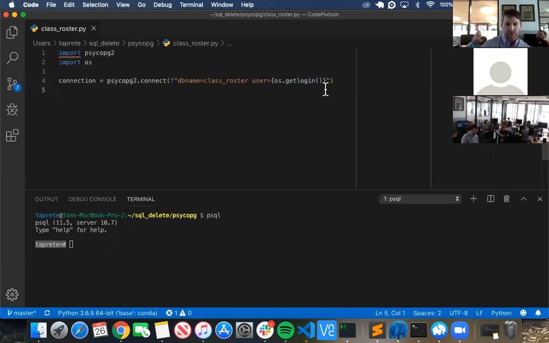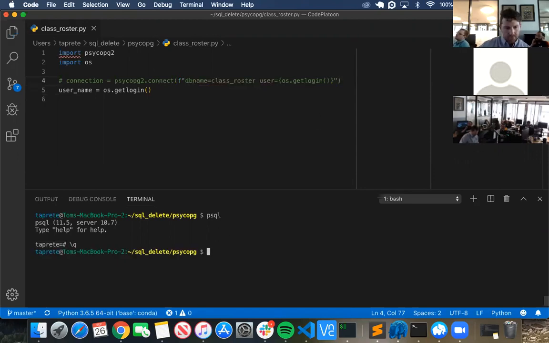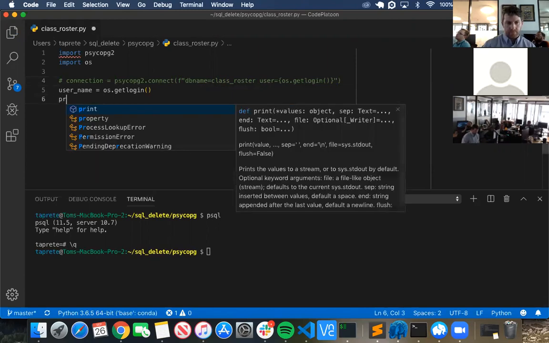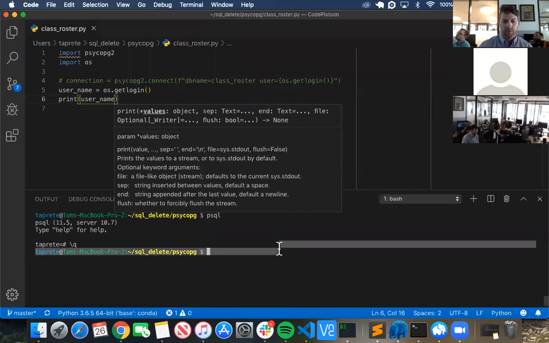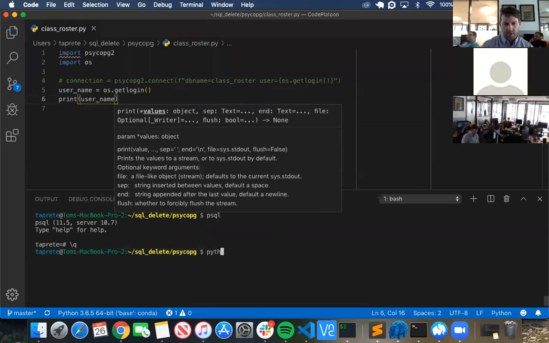Let's actually run username equals, I'm going to run this function right here to see what it returns. I'm going to comment this out, and I'm actually going to run this file. Oh, I've got to print it out, don't I? Print username. Python.